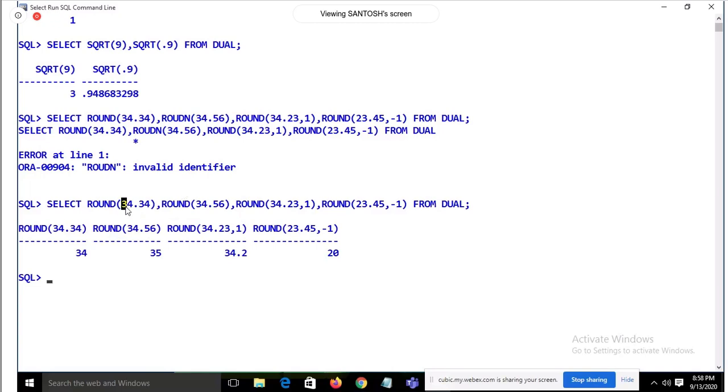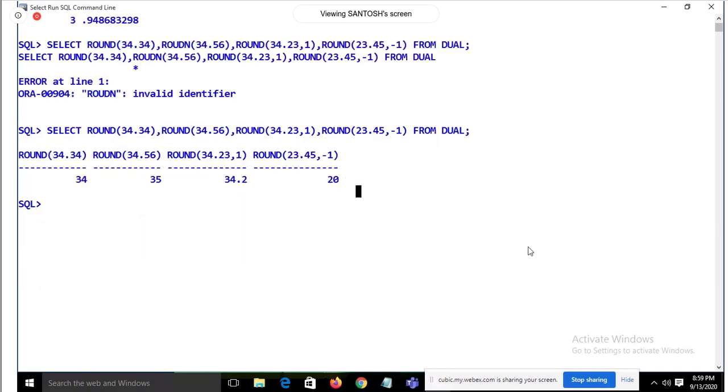Round of 34.34, it's less than 0.5, so it's the same. 34.56 is more than 0.5, so it's 35. For 34.23 with 1, after the decimal it's not going to touch the 2, it will round the 3. 3 is less than 5, so we get the same output, 34.2. Minus 1 means before the decimal, and before the decimal it's a 3. It's not 5 or more than 5, so it gets converted into 0, and we get 30. So round is always based on 0.5.